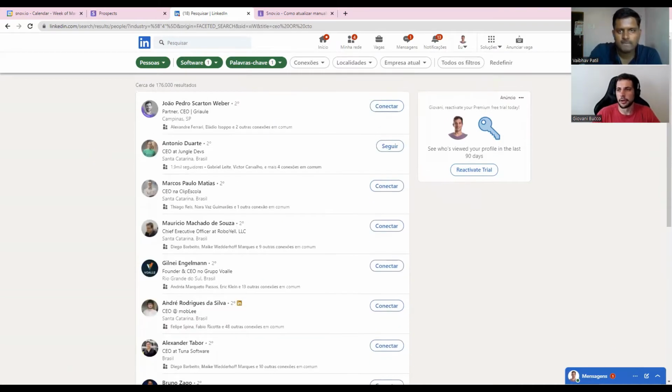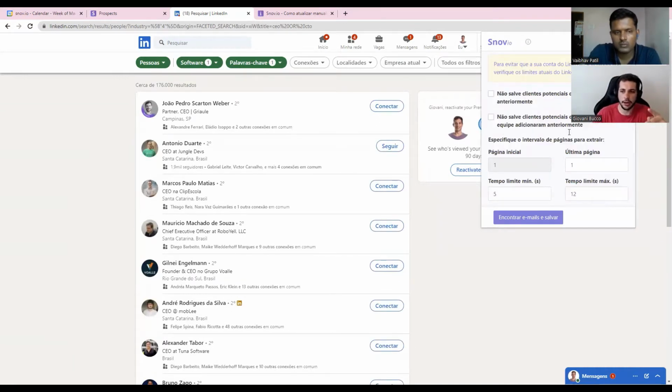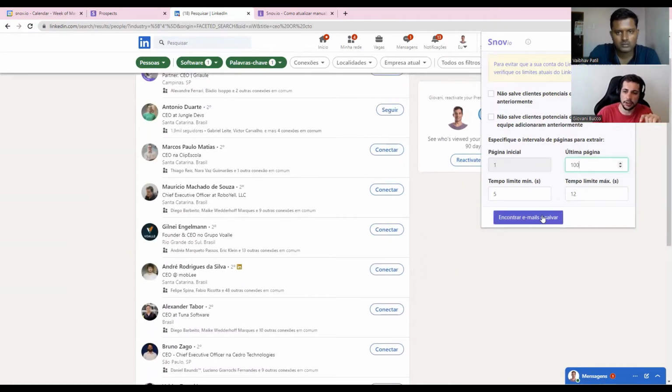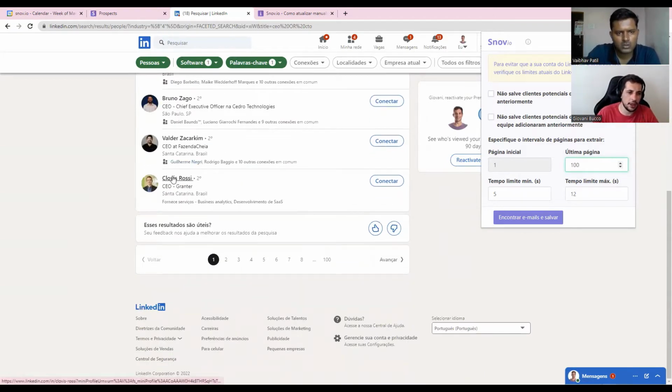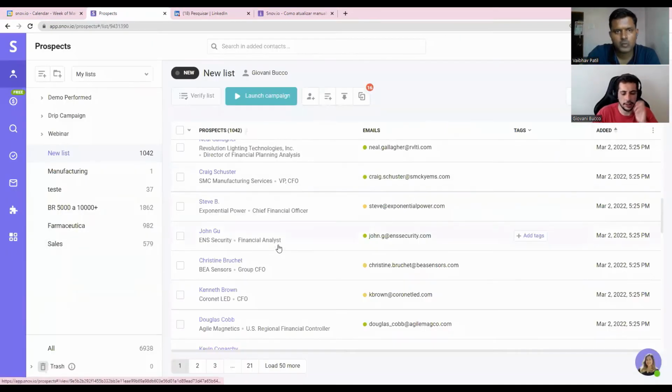Yeah, that's the idea. Once I go here, I can find from page 1 to page 100, sorry, to the last page of the search, without having to go one by one. Once I click find emails and save, they will start saving from page 1 to page 100, everyone that is here. So I don't have to go page by page or click on any of those people. It will save automatically and create a list with everyone here in a prospect list like this. Is it clear? Got it.